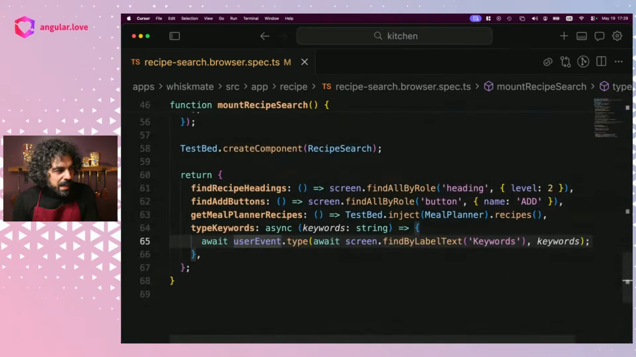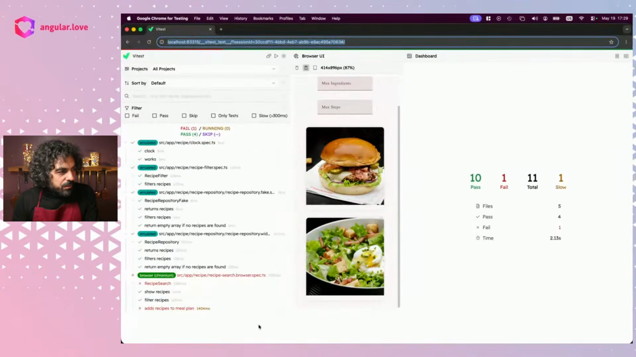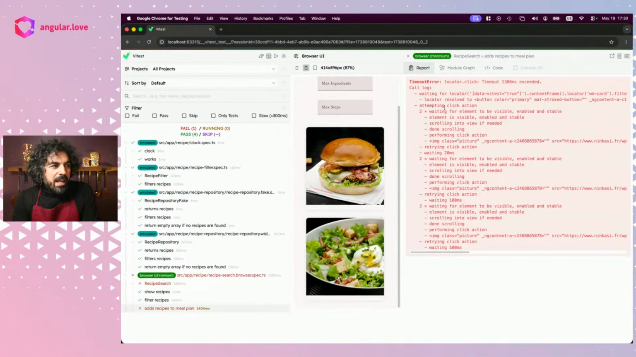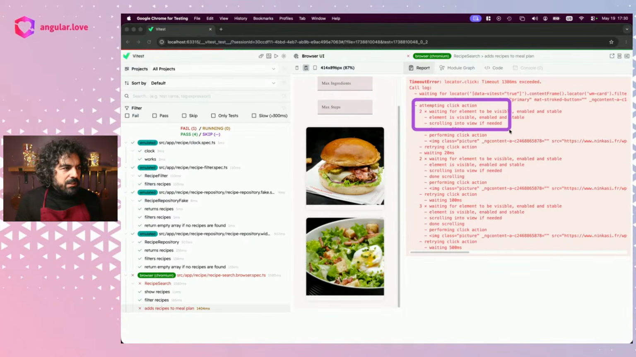But what's happening here? Let's have a look. Oh, I have a nice error, which looks a lot like what I know from Playwright. And it says I am attempting to click on a button, but whenever I try to click on the add button, it's actually the picture. This is the burger picture that is grabbing the click. And then I'm trying again. And each time I try, it's actually the picture that's taking the click. How come?